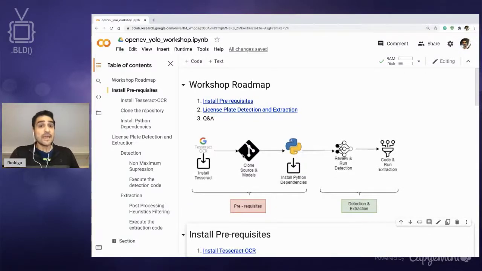So let's start with the workshop roadmap. Since this is already a running machine, we are going to install Tesseract, which is the OCR tool that we are going to use. I forgot to mention that in this workshop we want to recognize license plates and then extract the data from those license plates. So for the OCR part, we are going to use Tesseract.